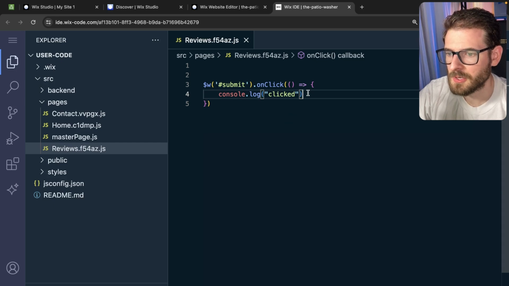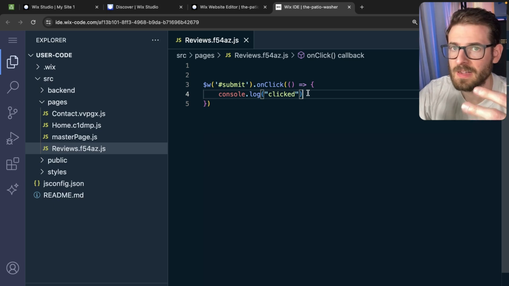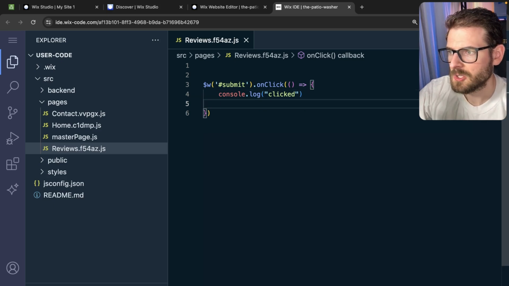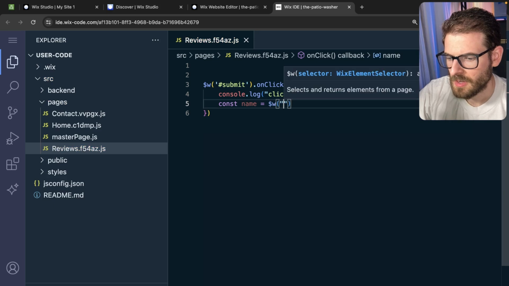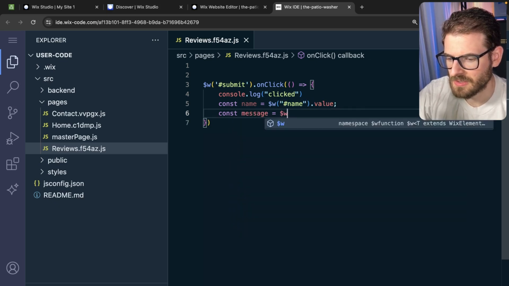All right, so what do we want to do? We want to basically get the value from that name input. We want to get the value from the message. We want to verify that they're both defined. And if they are, we can send that information somewhere. So over here, I'm going to say const name is equal to $w, and then we're going to pass it the hashtag, and I'll say name. And that's how we get our name. I can say value. That's just a normal HTML input value. Same thing with message. We can just do this.